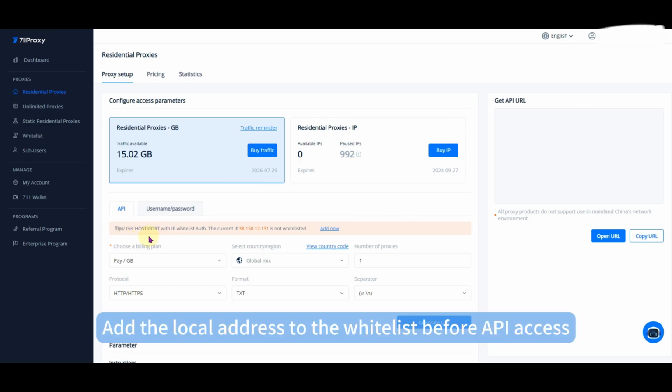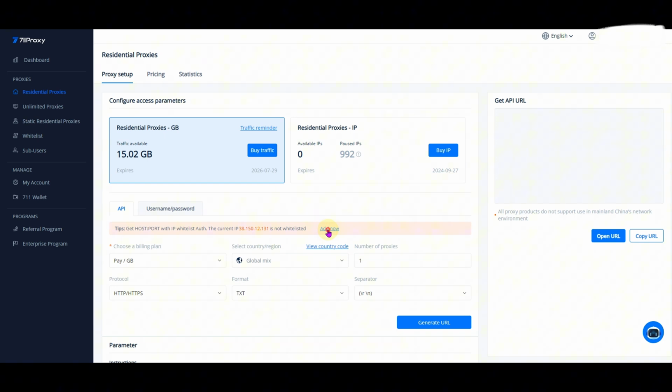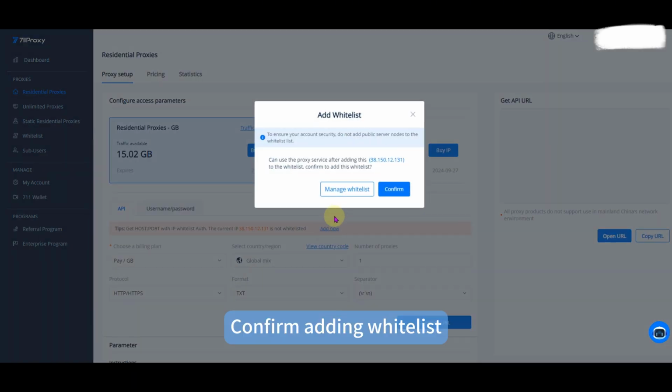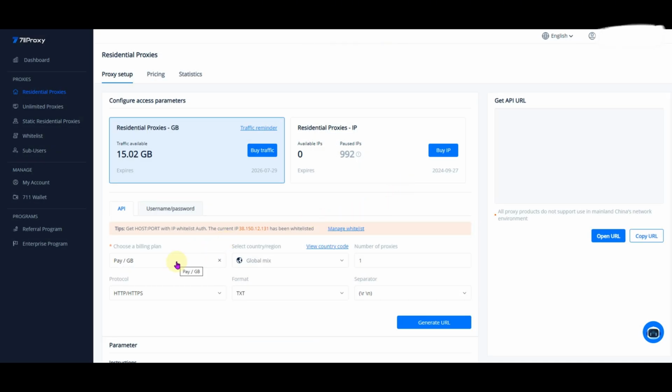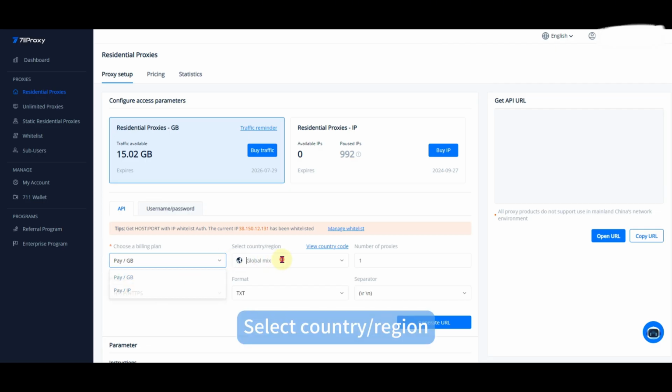Add the local address to the whitelist before API access. Click Add Now. Confirm adding whitelist. Choose a plan type. Select country/region.